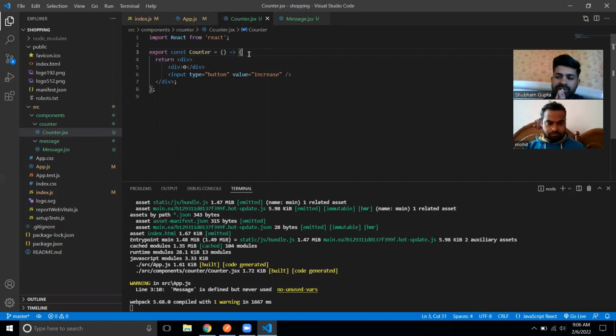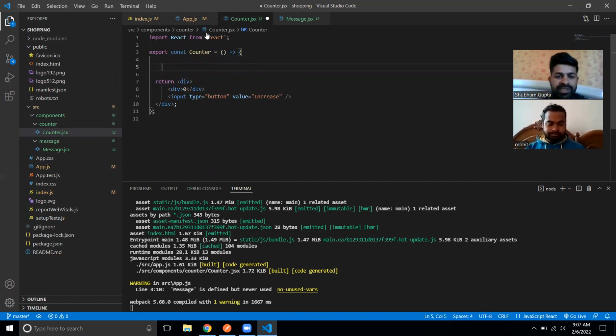Are you getting my point? Yes, sir. State is something, whenever you change that state, the entire component gets re-rendered. So let's create some states. How do we create it? As we are importing React, we can use, within the curly brackets, after using a comma, useState. This way we can import this.